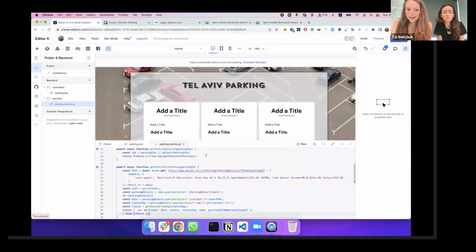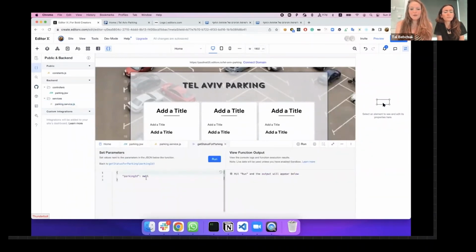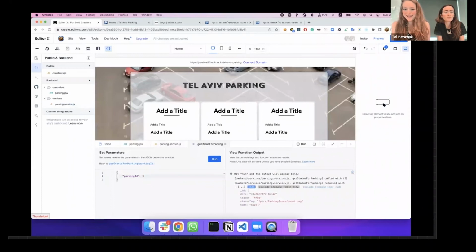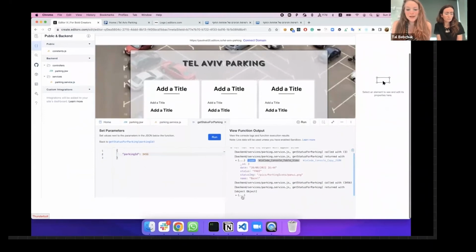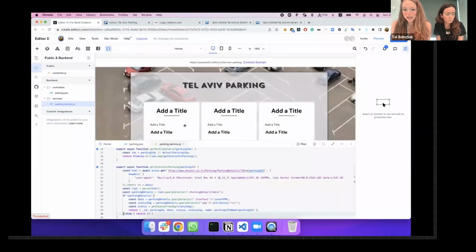Let's try it again. So we will click the play icon on the left. Let's try it again with parking ID 3 to make sure that we didn't ruin anything. The same object that we used to get. Let's run on the other parking ID. And we get an empty object. I think we solved the backend function.